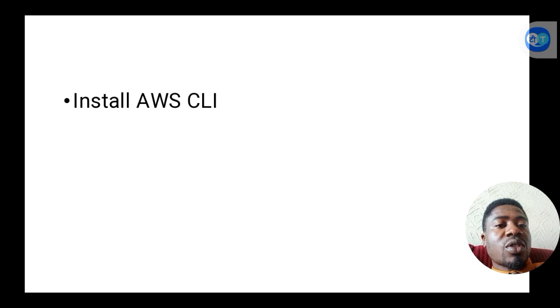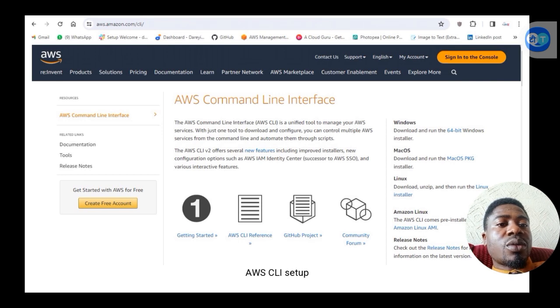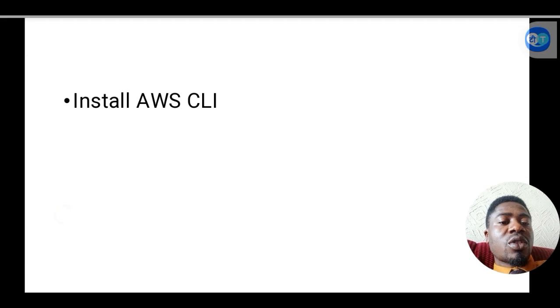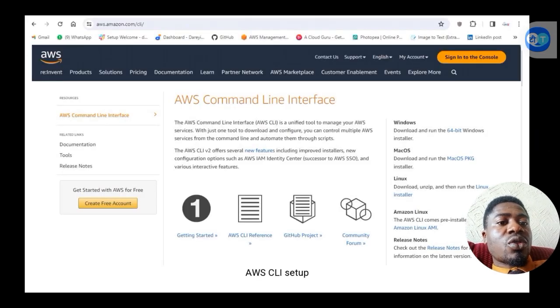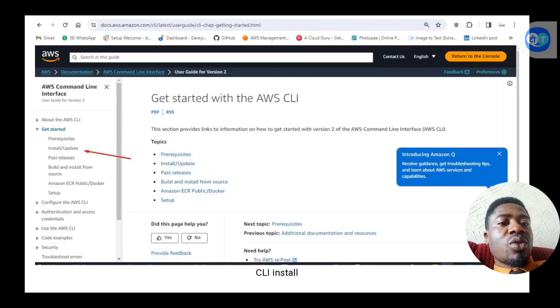The next thing is to install the AWS CLI. So what you do now is to go into your console, just search CLI in your console. Then this is the instruction on how to get it installed. You can get started by clicking on this button here: getting started, AWS CLI reference, GitHub project, community forum. Just click on getting started. It will bring you here. So it will explain to you how you can get that done.